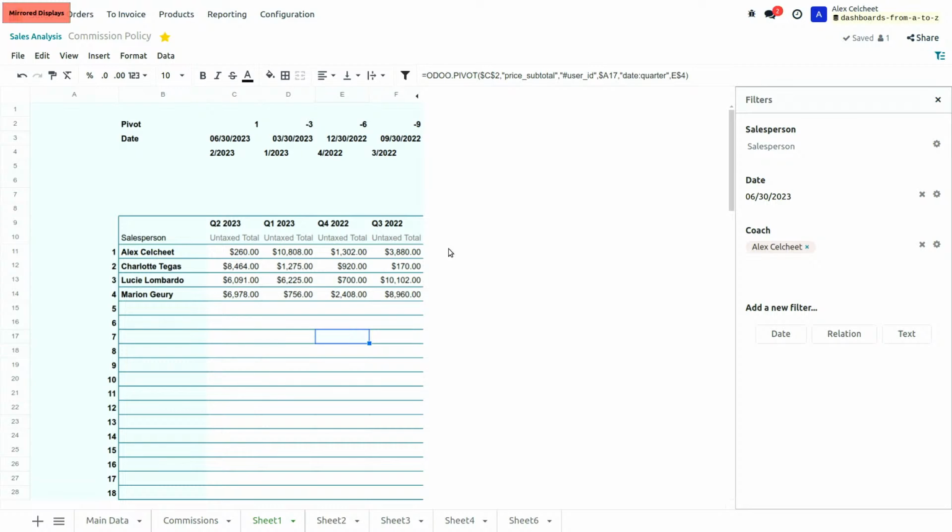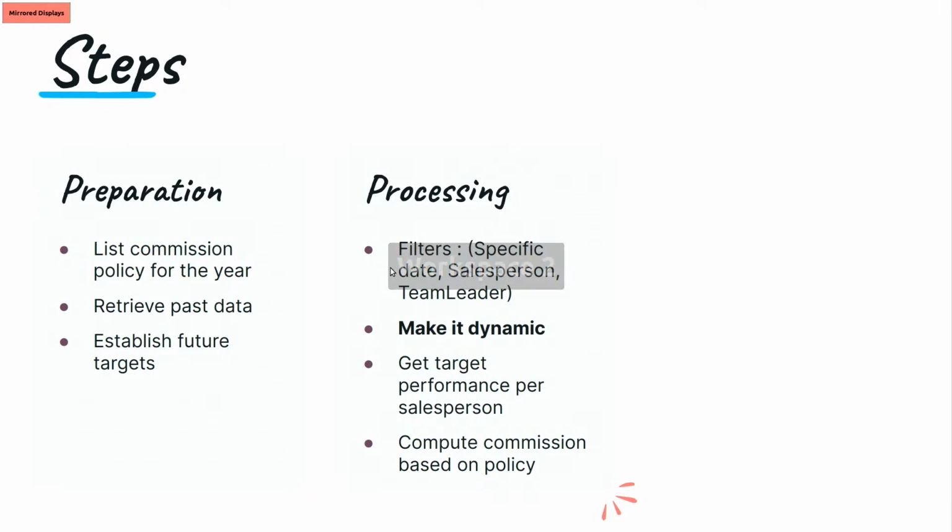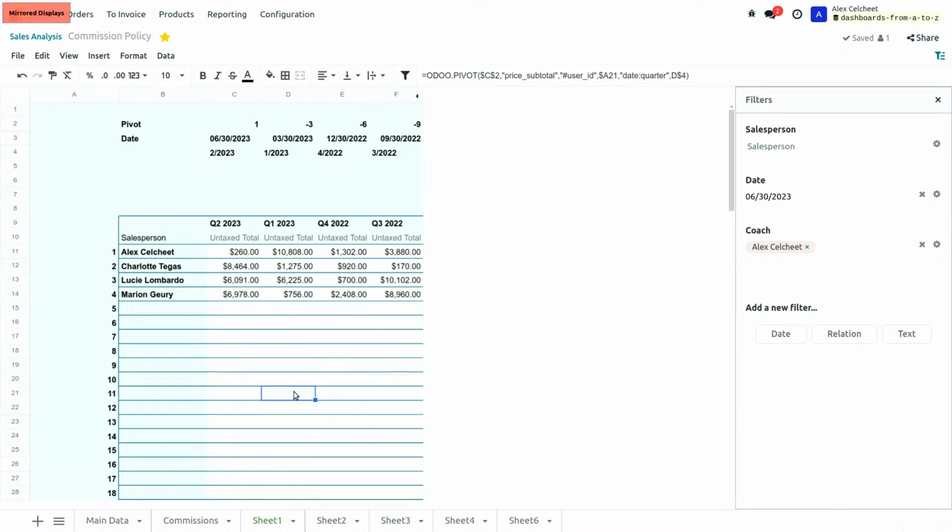Great, super nice. Okay, so I guess that's all for the dynamic table. Maybe we can go over to computing the commissions a bit more now. Let's go ahead. So coming back here in the slide for a quick second, we just made the 2 first points, right? So we played with filters, we also made it super dynamic. Now we are going to really get the target performance per salesperson, and also then compute the commission, which is the end goal that we wanted to reach together, right? So let's get back into that.